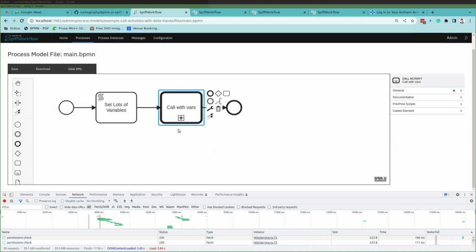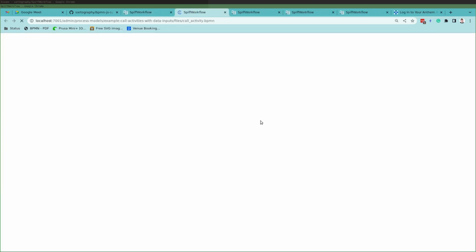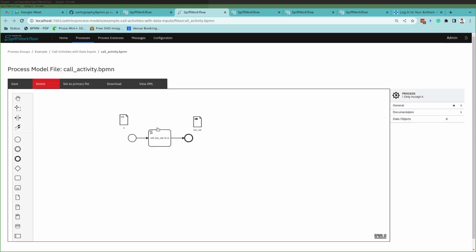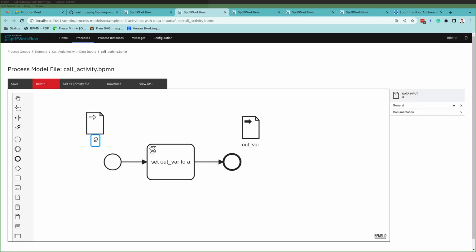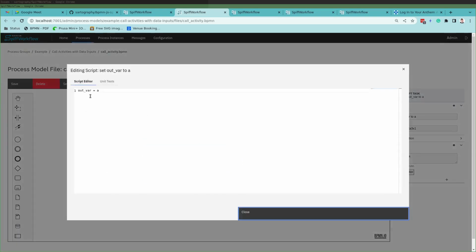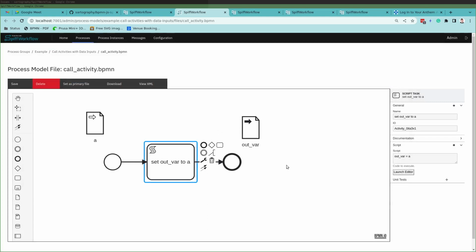And then we're going to make this call. If we look at this called element that's in here, you'll see that it's got a data input object called A. We'll go to the general tab. Its name is A, its ID is A. And in here, we have another simple script. It's just going to set this out var to the variable A. So out var should end up with 1 when we run this thing.